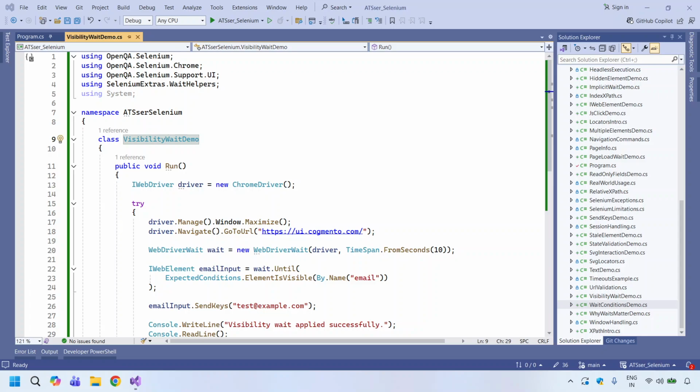Today's topic is visibility wait. In the previous session when I started about waits, I already discussed wait conditions. So it is similar to the same, but I want to explain more about the visibility wait.